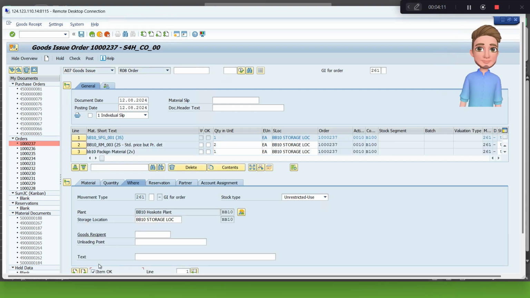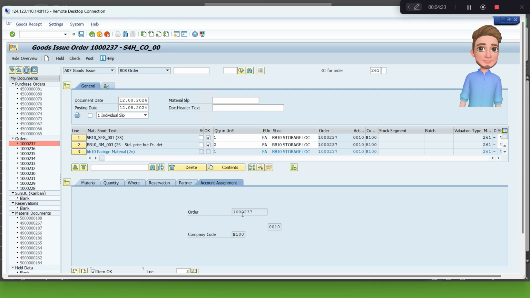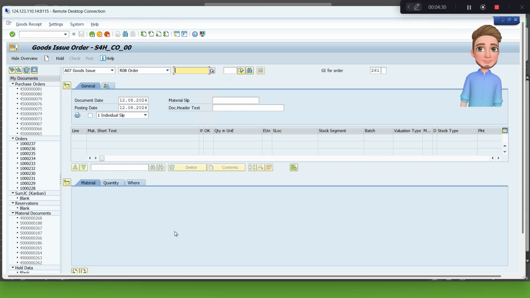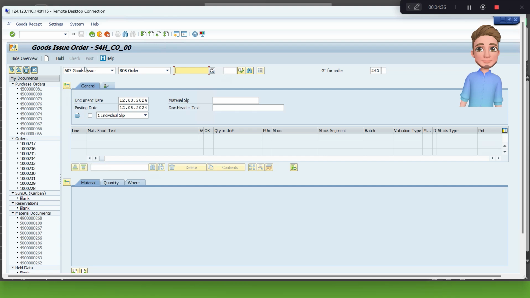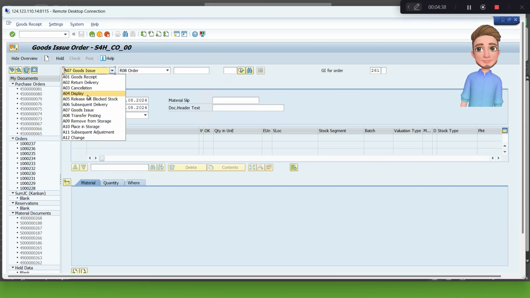Okay, then go to the next item, say item is okay. Go to the next item and say item is okay. The storage location is very much there. Okay, then I go to account assignment. You see this order is there, very much there. So click on save. So now the entry will get posted. Okay, let's see the document number that has got generated. 4940268. So I'll show you the display.